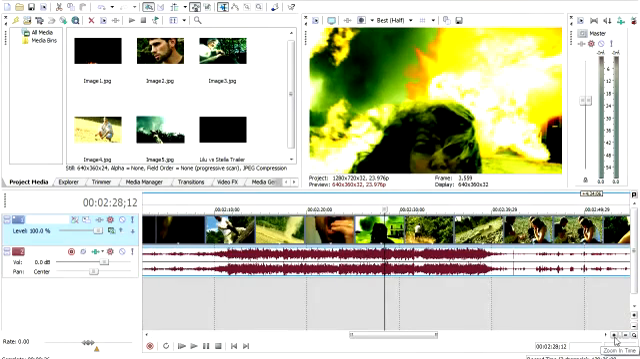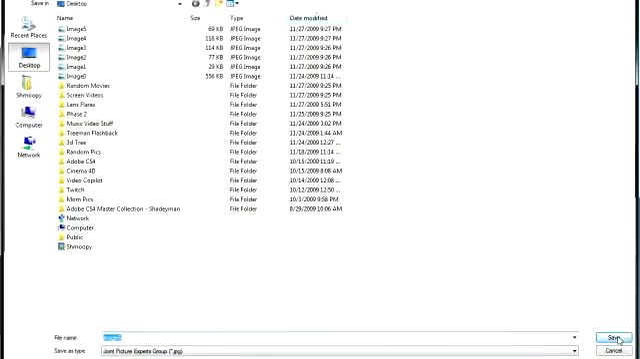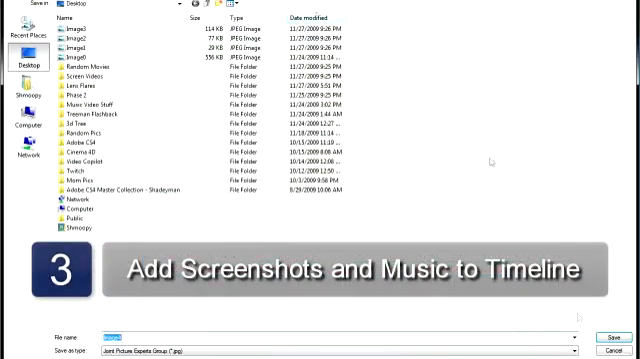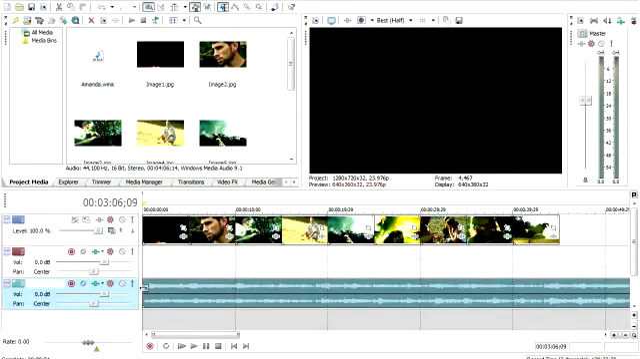Now delete all the video clips from the library and import all the pictures. Move all the pictures into your timeline, order them as you wish, and now add the songs to the timeline.